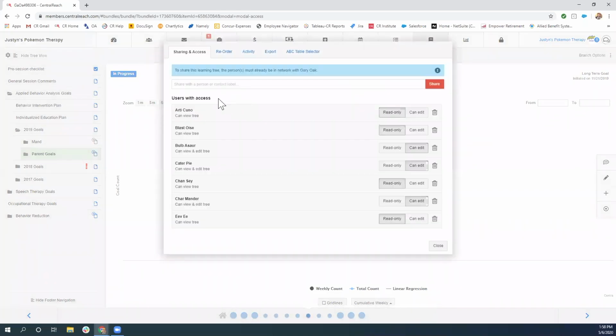And what you're going to do is put the client's name in here. So the client's name is Gary. I'm going to click Gary and I'm going to select share.